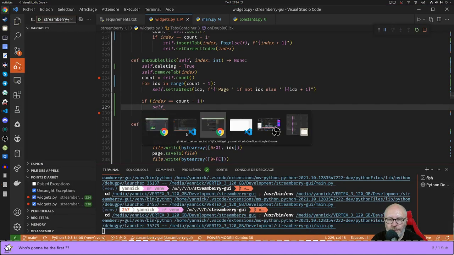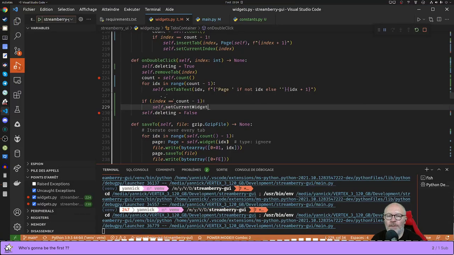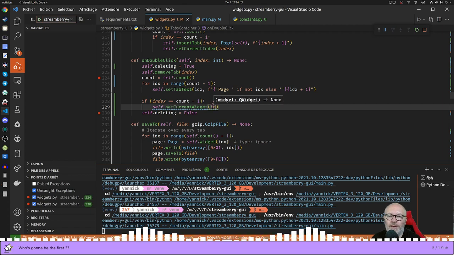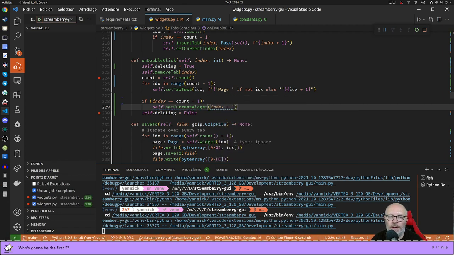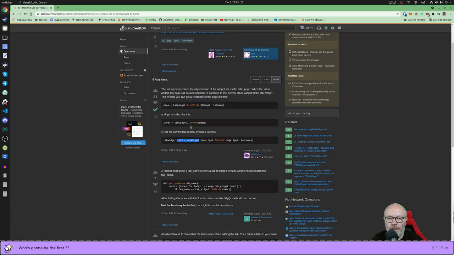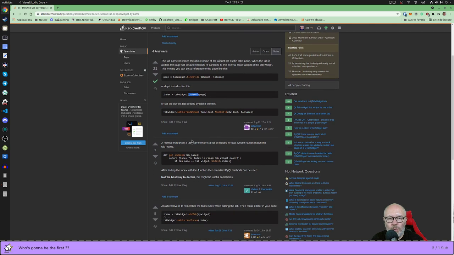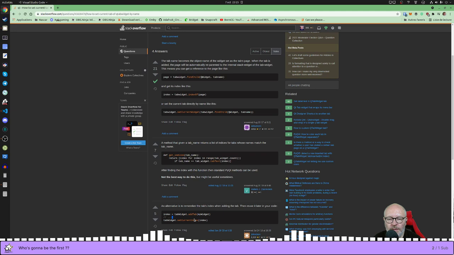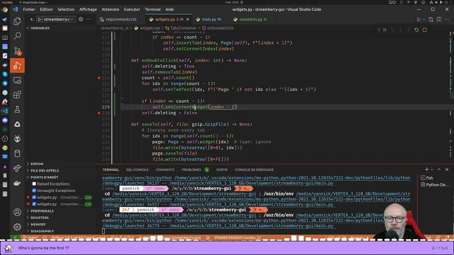Okay, so self.setCurrentWidget. And that's going to be what? Index minus one. Argument of type int cannot be assigned to parameter widget of type QWidget. Because that's index of. Set current index, not widget. Let's see if that works.